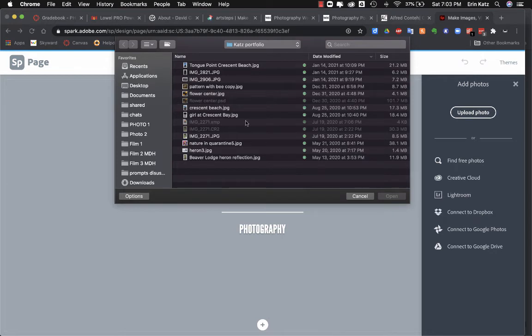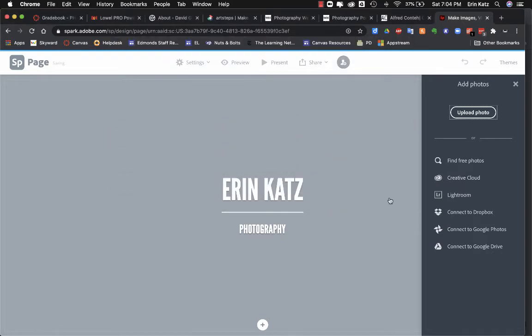One thing you can do to make this process faster is to put all of your photos into one folder that you want to use for your website, because then it makes it really easy to just continue to click through it rather than having to search for it. And I'm going to click my first photo and hit open.